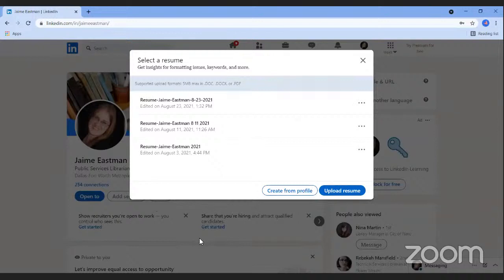The resume builder is going to give you two different options. You can either create from profile, which allows you to create a resume based on your LinkedIn profile, and that's where we're going to be starting today. You should also see the option to upload a resume, which lets you upload and review an existing resume that you have. And we will talk about that option a little bit later in today's class. So for now, I'll go ahead and choose Create from Profile.